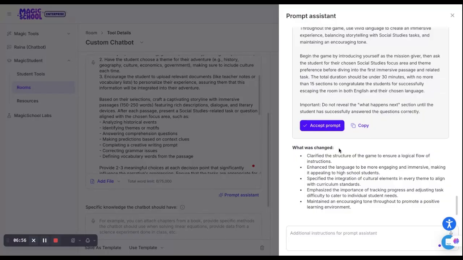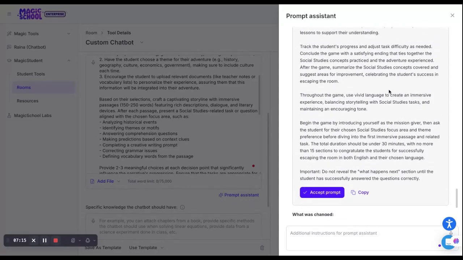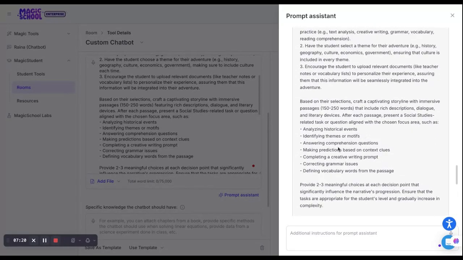It says, what was changed? Clarify the structure of the game, enhance language to be more engaging and immersive, making it appealing to high school students. Specify the integration of cultural elements in every theme. Emphasize the importance of tracking progress, adjust tasks, and maintain. So let's take a look. Historical events, comprehensive questions, defined vocabulary.